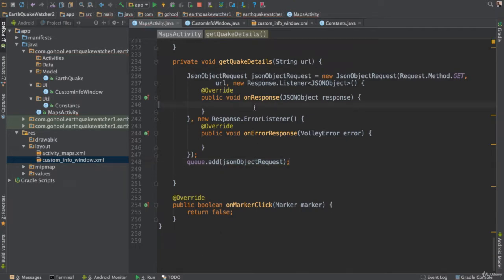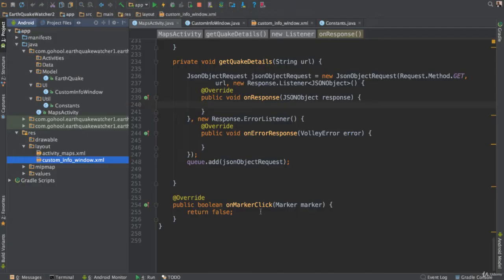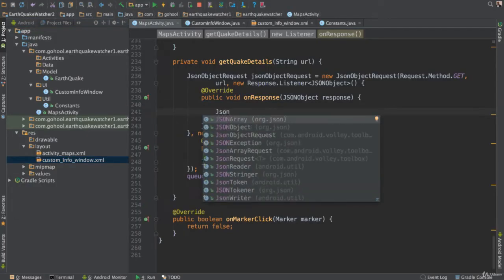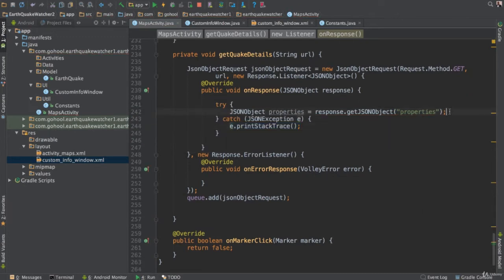Okay, so inside here, we are going to be getting all of this information here, which are the cities around the place where this earthquake happened. We're going to say JSONObject properties is equal to response.getJSONObject, and the object name is properties, just like that. Of course, this may fail, so we have to surround it with try and catch.